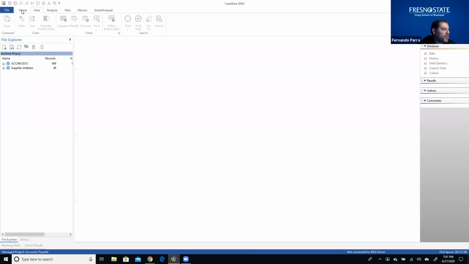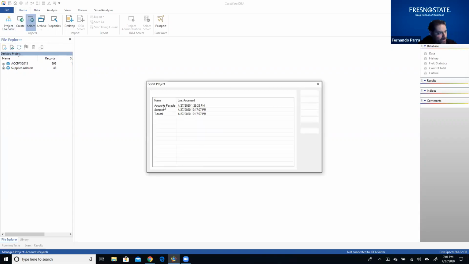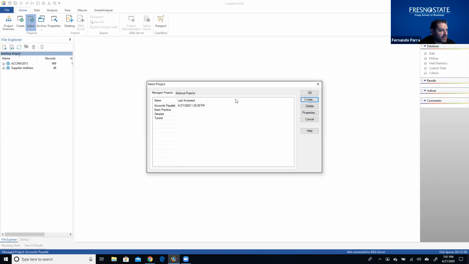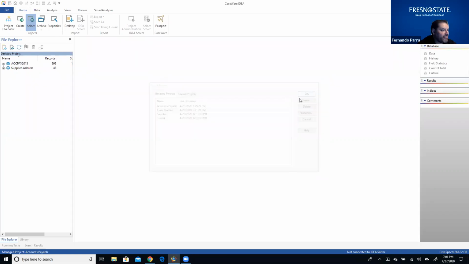And if you're ever working on a different project, right, and all of a sudden you have to work on this, you would go to the home, and then you would say, let me select a different project, right? It automatically saves everything. And so here you have all the different projects that you have, or you would create a new project. In this case, I'm going to create exam practice. So now that I have the exam practice, I'm going to select this, and it's going to switch. And at that point, I can then import the data from where it's at.